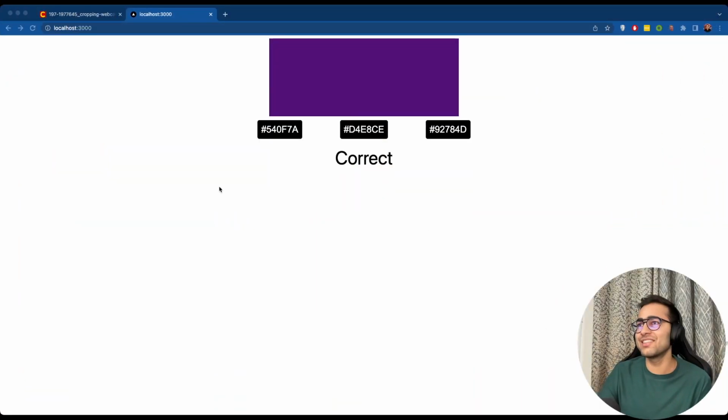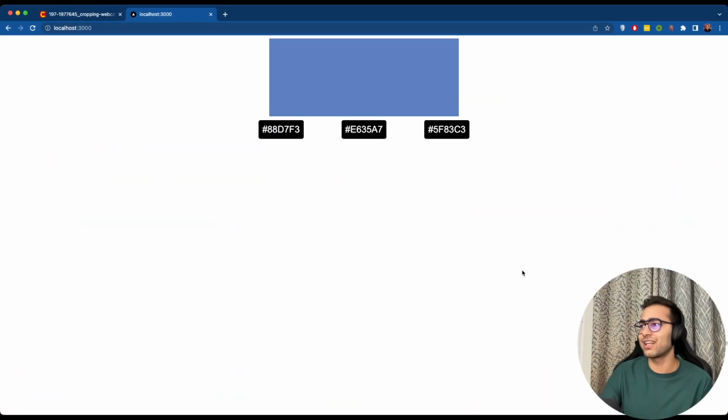So on your screen you can see that there's a div which has a certain shade of blue. There are three buttons below it. All these three buttons have a certain hex code written on them, and one of them is the right answer to the color that is shown in the div. What we have to do is guess the right color.